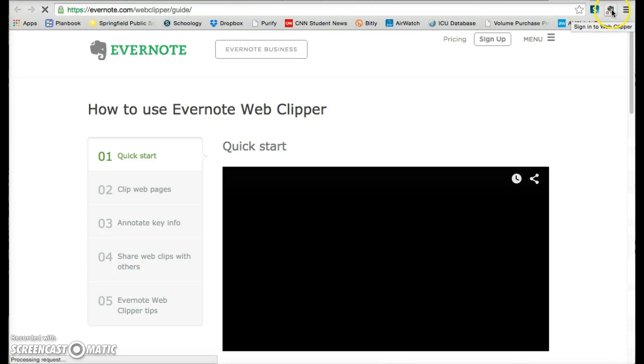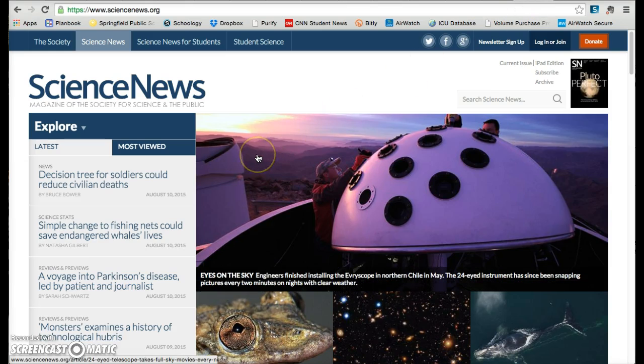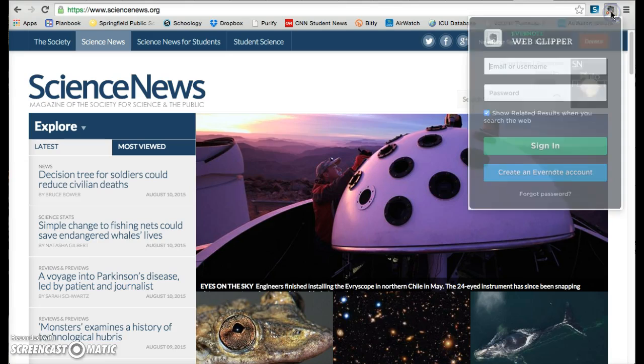And now it shows you have this little elephant looking icon up here in the corner of your Chrome browser. It does give you some ideas on how to use this. It gives you a little intro, but I'm just going to show you how this works. So if I have a website that I really like, I'm browsing on my computer, I found, oh, Science News. This is a website I would like to archive so that I don't forget about it and I can come back to it really easily. I'm going to hit this icon up here that I just added, this extension.